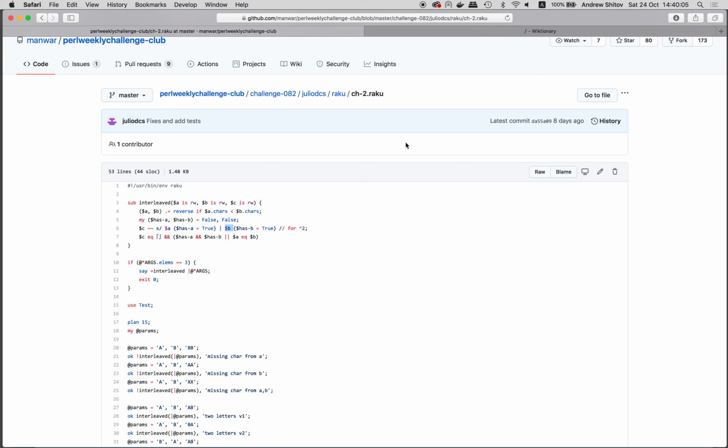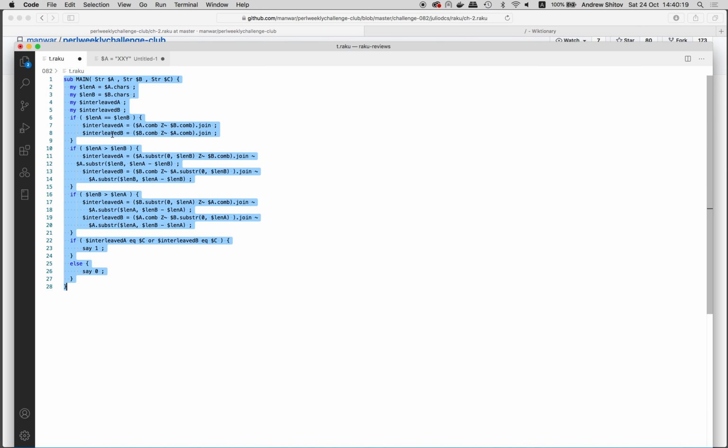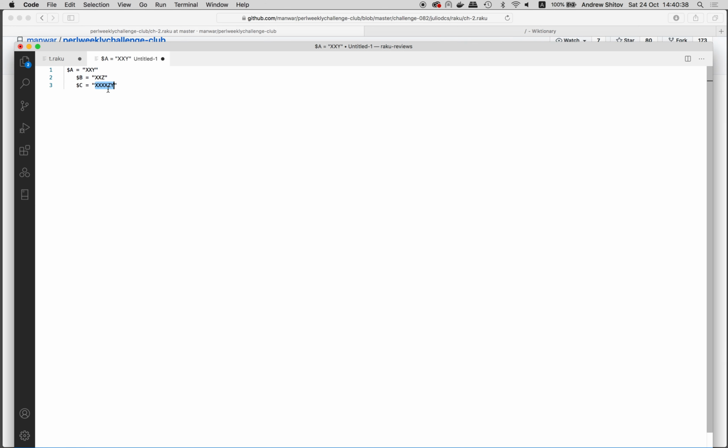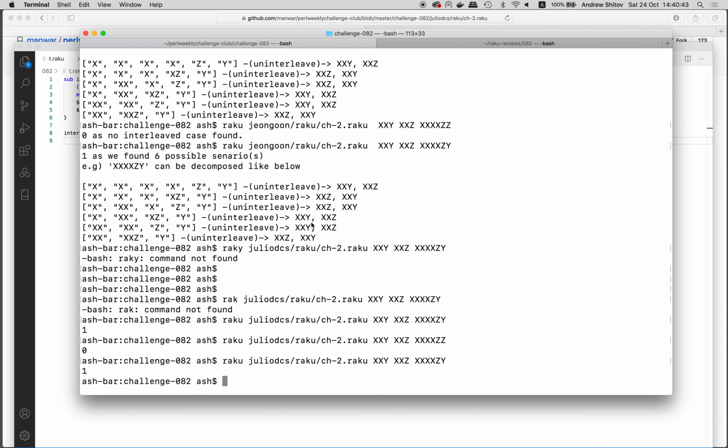What we have here is, so maybe let's just run this, right? So why not? So here is, actually I copied but I never used this. So, and maybe let's just do interleave of xxy, xxz, and this third string xx, right, zx, zy, right. So let's run it first.